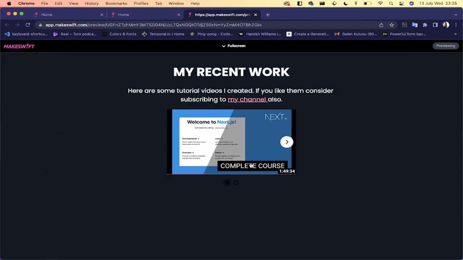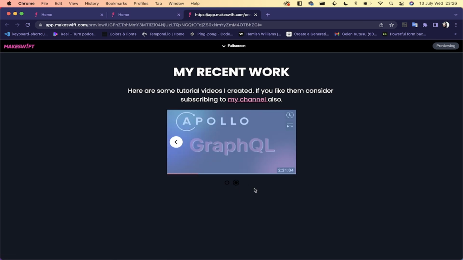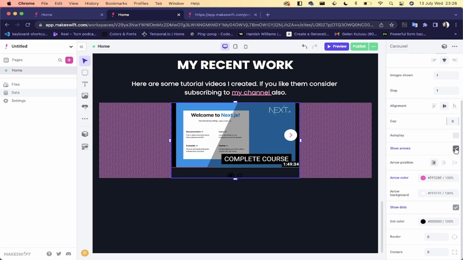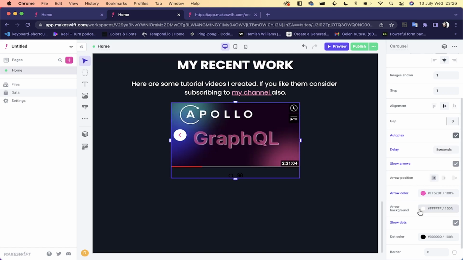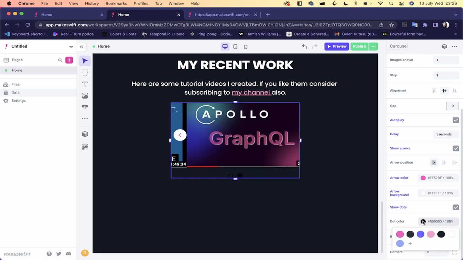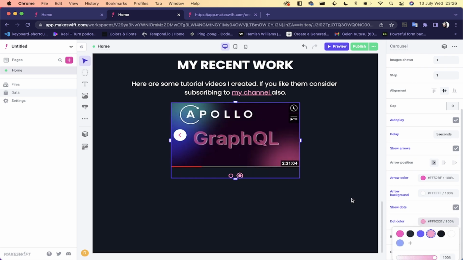As you can see, it's a carousel, and here are some dots which we can see. So the arrow color will be pinkish, and show arrows, yes. Autoplay, yes. And it will be delayed for 5 seconds. And the arrow background is going to be, okay, white is better. And the dot color is going to be this pinkish color. So let's review it again.